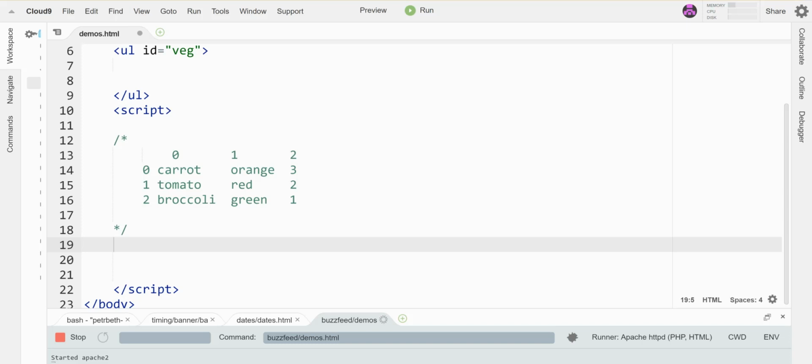In this demo, I'm going to show you an example of using a 2D array in JavaScript. So here's kind of what I'm going to be building and storing inside my array. I'm going to store a list of vegetables, each of their colors, and a number that represents their quantities.